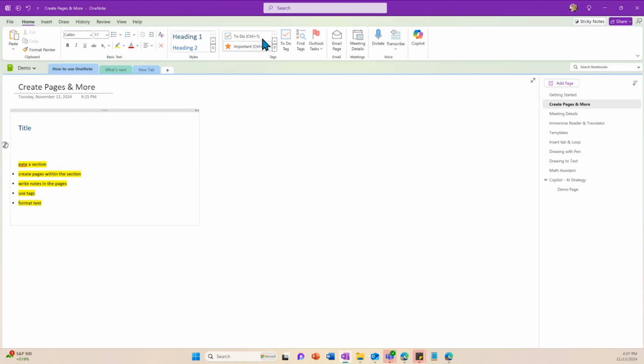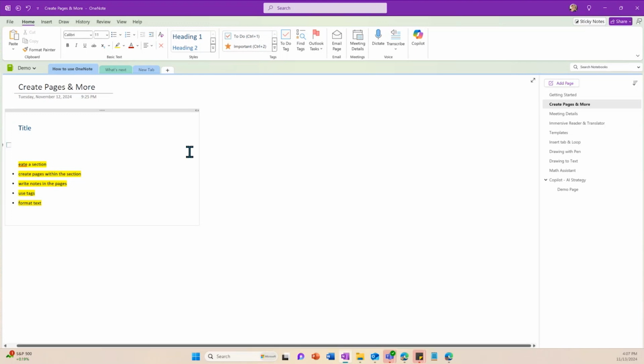Then the other thing that you can do, which I think is really cool, and I use this a lot, is you can add tags to your topics here. So you can add a little checkbox, which I find really helpful when I'm making a list. Oh, let me remove this highlighting.